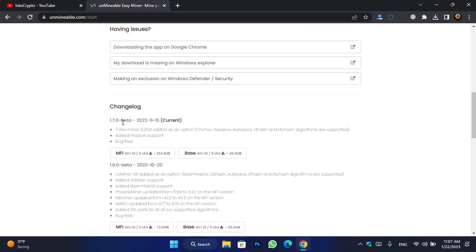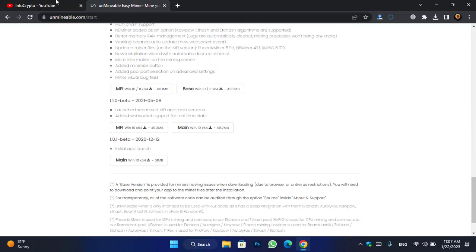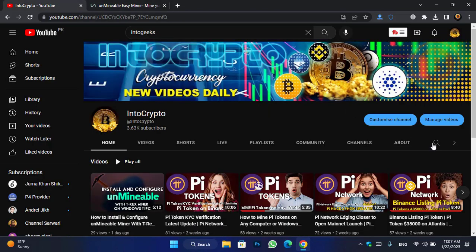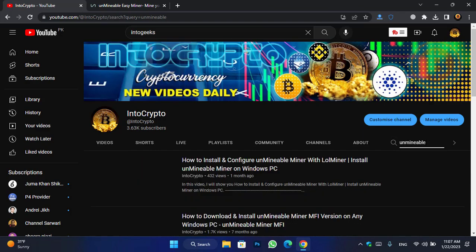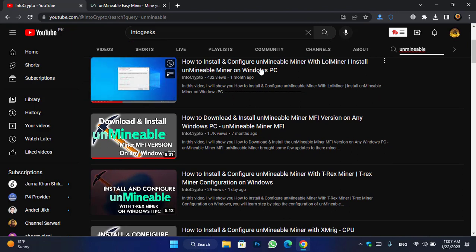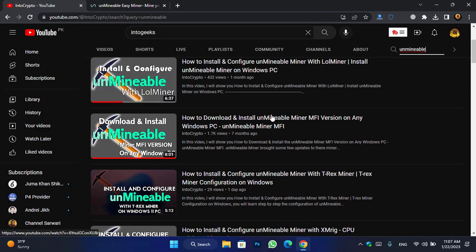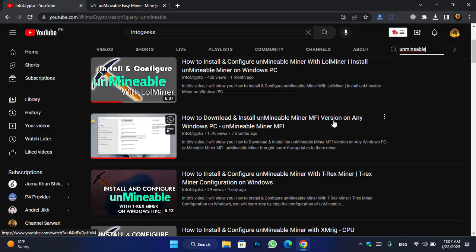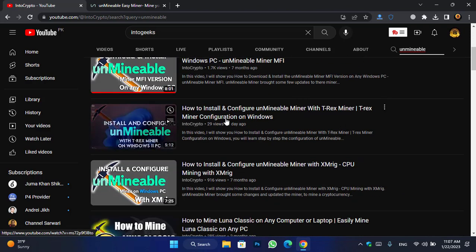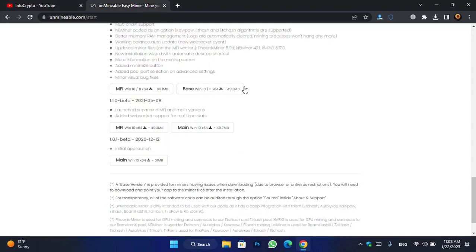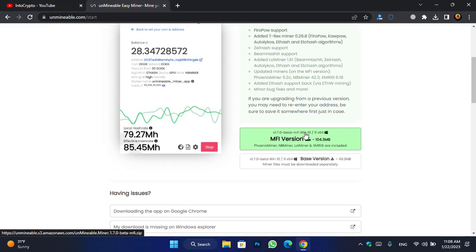There is the change log. You can see 1.7.0 beta. This is the current update. You can see the T-Rex and Etchash proof of work support, bug fixes, and there is the other MA5 version. Guys, if you don't know how to download and install the MA5 version, come here and simply type unMineable and press enter. Here you can see the methods for how to install and configure the unMineable miner with lolMiner, and how to download and install unMineable miner MA5 version on any Windows PC. There are four methods that you can see here. So guys, coming back to unmineable.com, you can use any version of the unMineable miner.